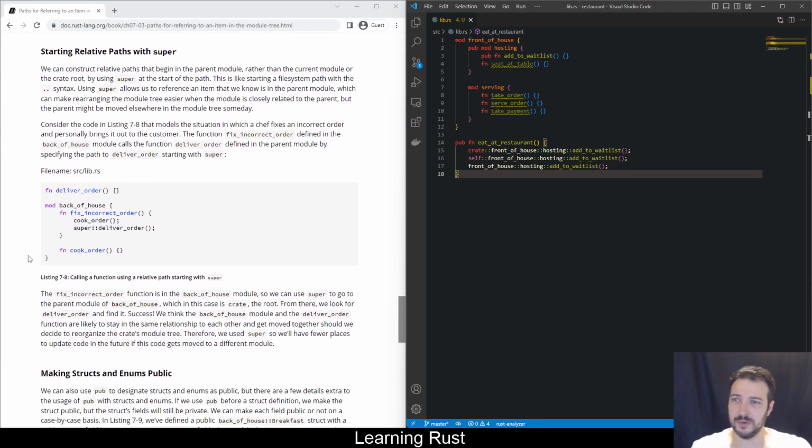Okay, starting relative paths with super. That's good. We can construct relative paths that begin in the parent module rather than the current module or the crate root by using super at the start of the path. This is like starting a file system path with the .. syntax. Using super allows us to reference an item that we know is in the parent module, which can make rearranging the module tree easier when the module is closely related to the parent, but the parent might be moved elsewhere in the module tree someday.